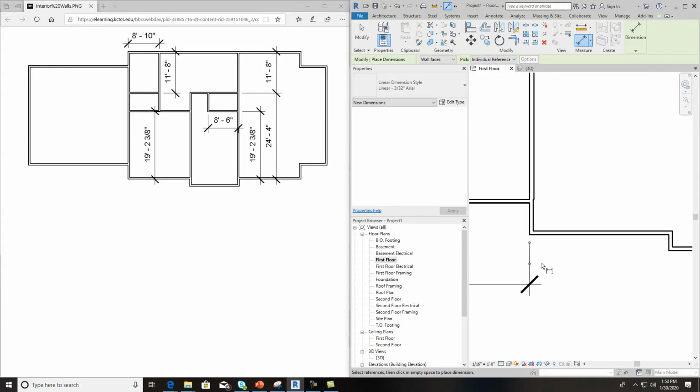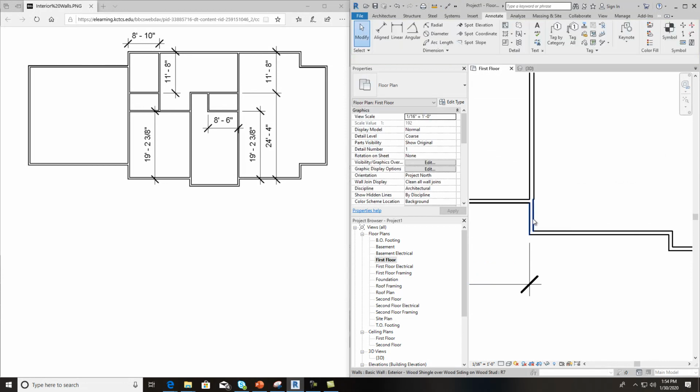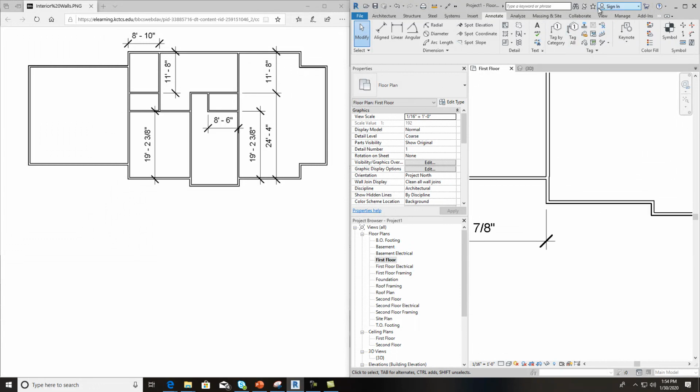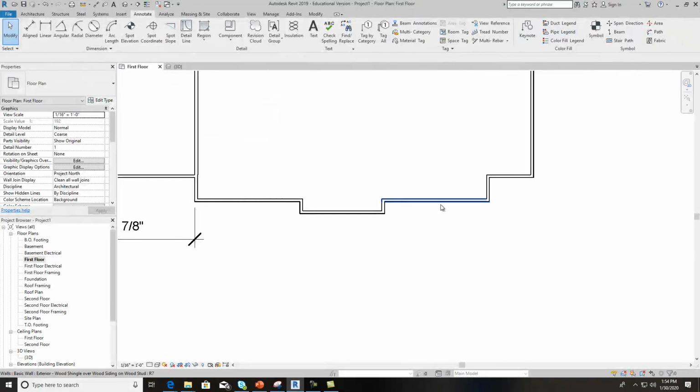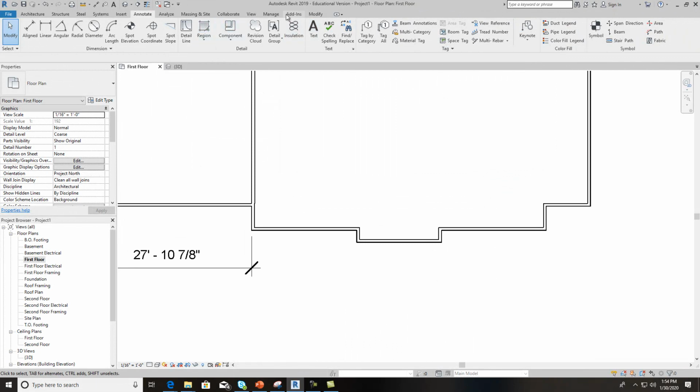That wall moved on me a little bit. So, again, I'm going to go in here and fix it real quick. It won't take just a second. I didn't notice that until just then.